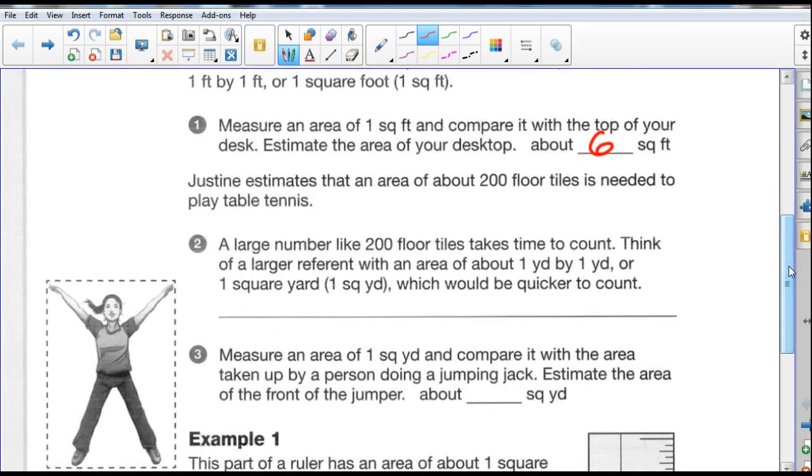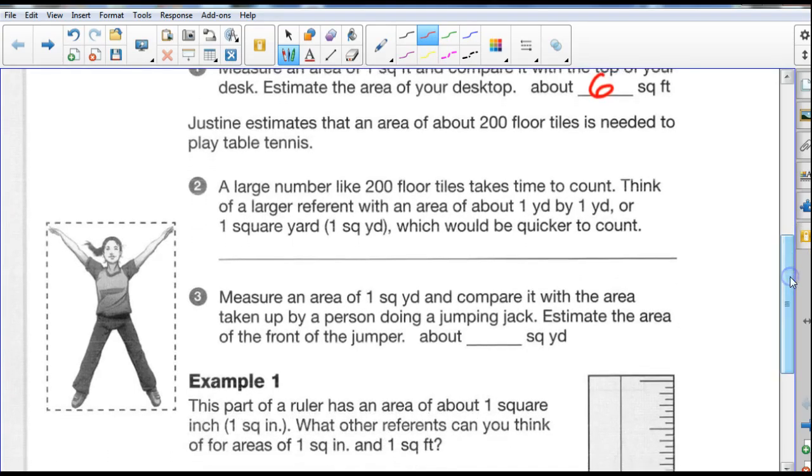Justine estimates an area of about 200 floor tiles is needed to play table tennis. So that's about how big the area of the room needs to be for her to fit in some table tennis tables. Number 2, a large number like 200 floor tiles takes time to count. Use a larger referent with an area of about 1 yard by 1 yard, which is 3 feet by 3 feet, 1 square yard, which would be quicker to count. We want to find the area: 3 times 3 is 9. So 1 square yard is 9 square feet.